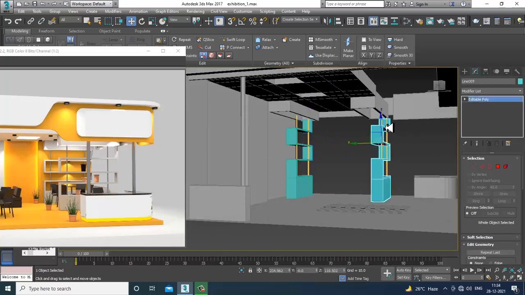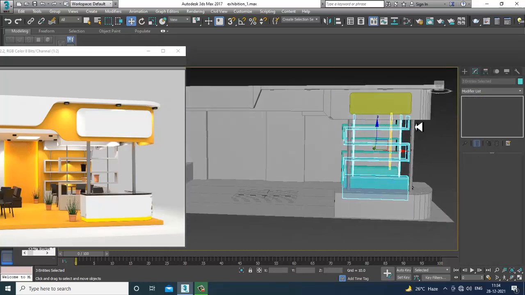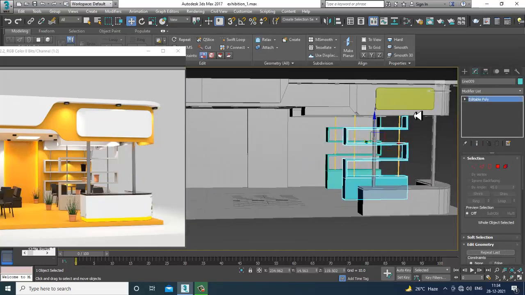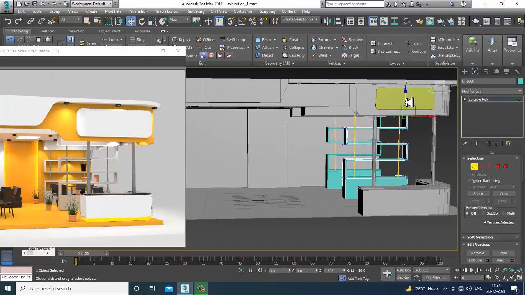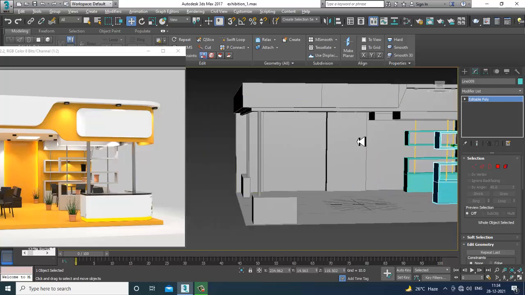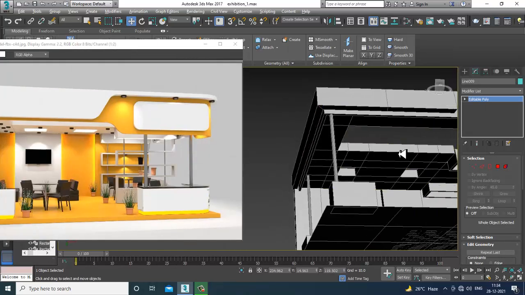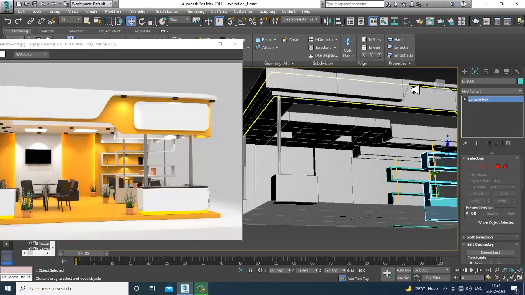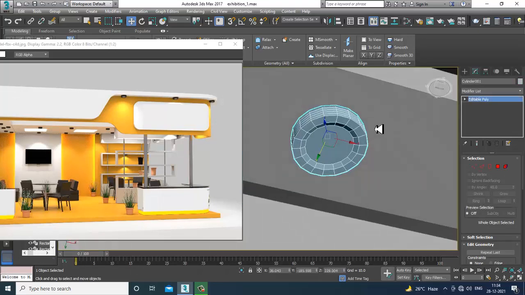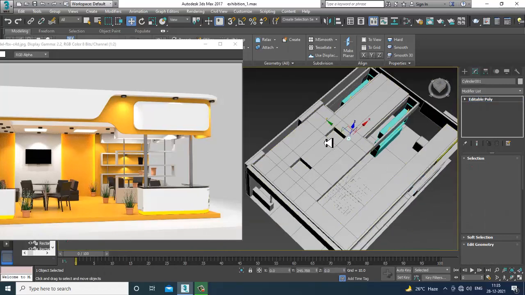So I'll just select this again, slightly push this to the center, go into the vertices, just shift this up. After that, we can put some lights over here. So already we have the copy of this. Let's just duplicate that and keep this over here.